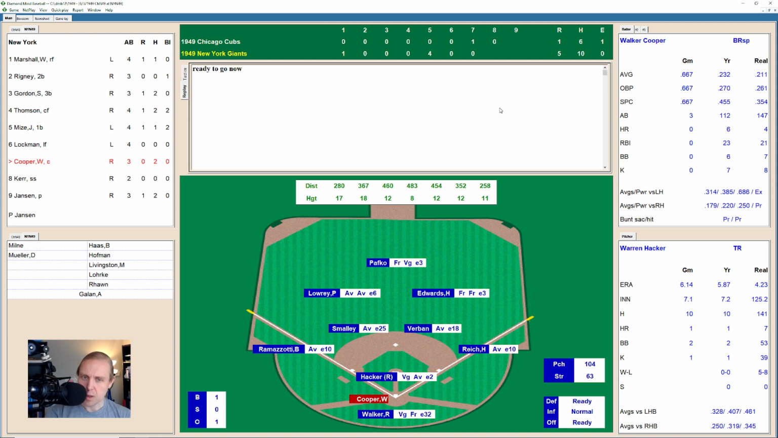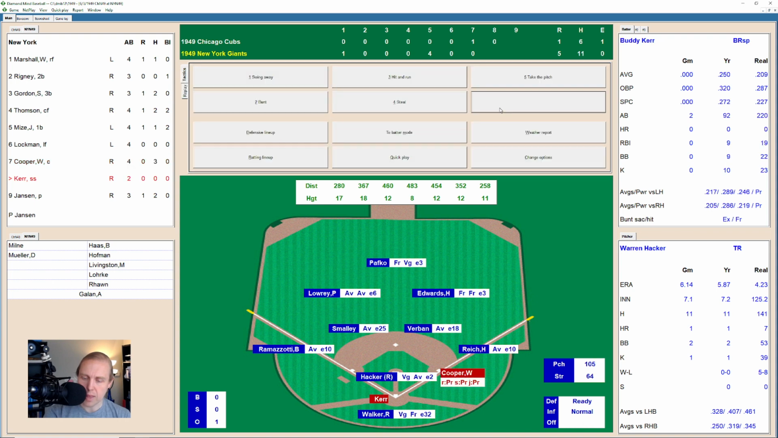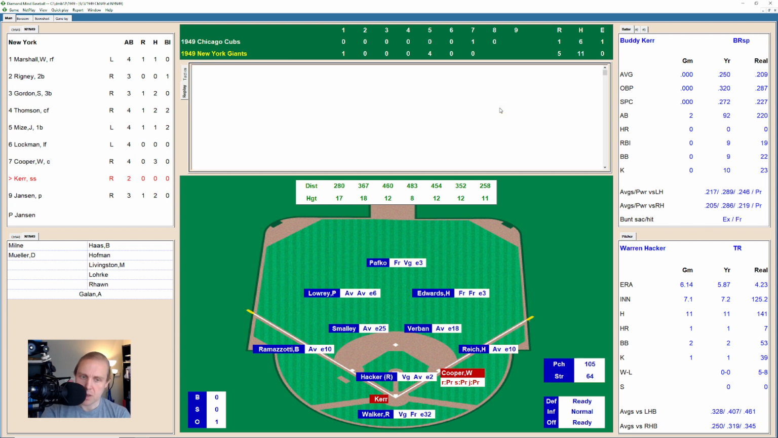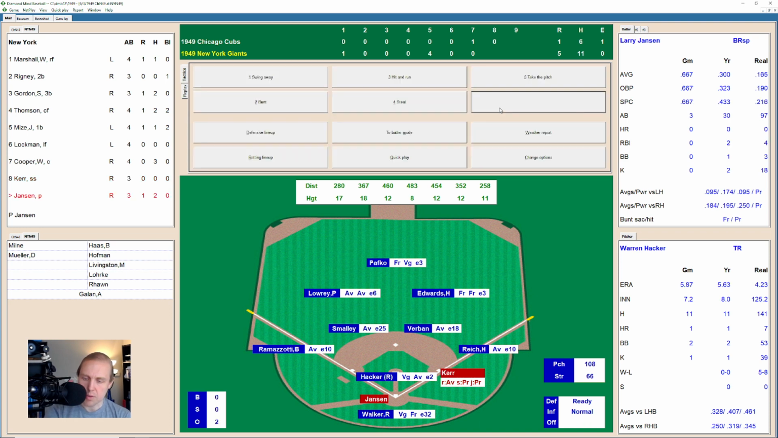Walker Cooper now takes a ball high. Looper over short, and Lowry runs in for that, but can't get there on time, and it's another base hit for the Giants. New York has 11 hits. Cooper's 3 for 4. Here is Buddy Kerr, who's 0 for 2 in this game. Swings and misses at 1. And there's a ball. 1-1 the count now on Kerr.